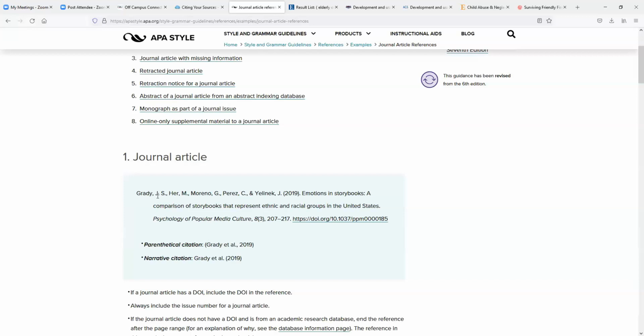And you can see that for the authors, the first line is not indented, but the second or any subsequent lines are indented. And we then see the date, the title of the article in regular text. The name of the journal is in italics, as is the volume number. Now, the issue number is not in italics, but it is in parentheses, comma, the page numbers that the article appears in. And then if you have the DOI, you would also list the DOI. Below that is how you would cite this in text, either using the parenthetical citation or the narrative citation.